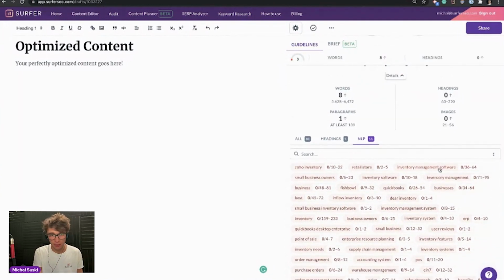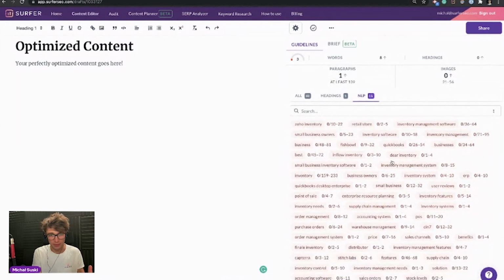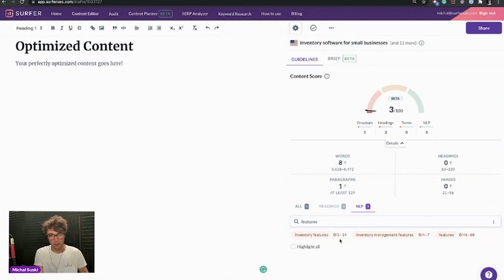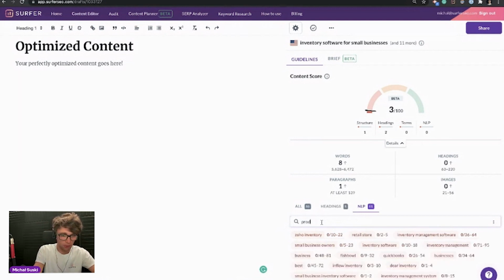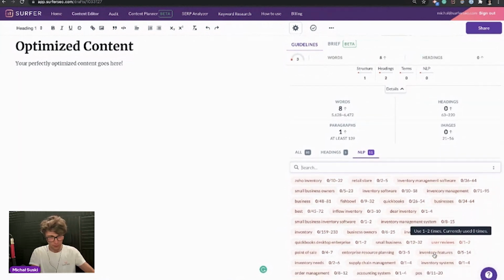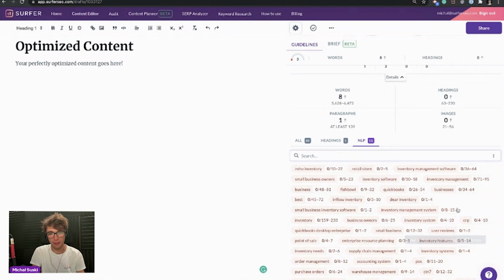And let me show you what else you can do with this list, because there is also a search. So if you have a specific topic in mind and you want to find this one term that will be a match, I can, for example, search inventory, as this is one of the most important terms in here, and I will get only terms that include inventory. If it's about features, I can find inventory management features and inventory features, not so many, like maybe product. No, not really. But in general, you get the idea. You can find terms that include some specific elements inside.